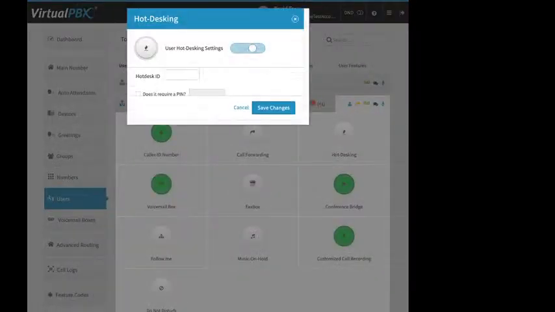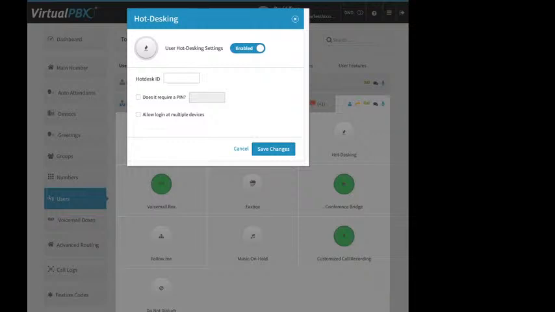Hot desking is a VoIP feature. This is for use in an office environment where you might be switching desks from day to day or shift to shift, however you want to term it. But you create a hot desk ID, usually 4 digits. Up to you if you want to require a PIN number.